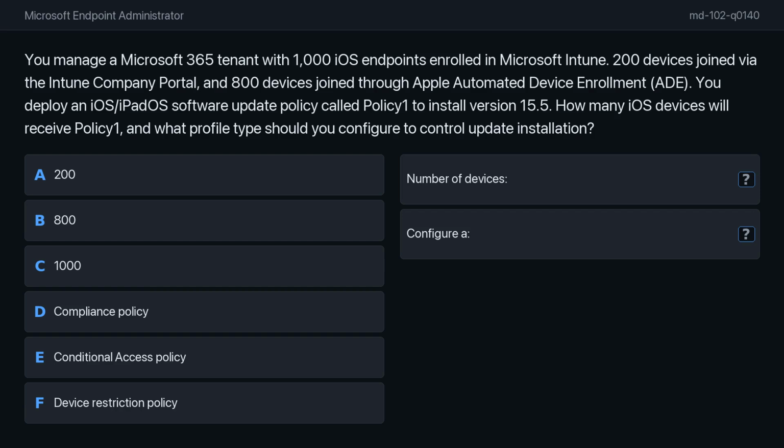Then, to control update installation, we need to choose the correct profile type. Since update installation is a resource restriction, we need to choose the device restriction policy. That means our correct answer is E, device restriction policy.